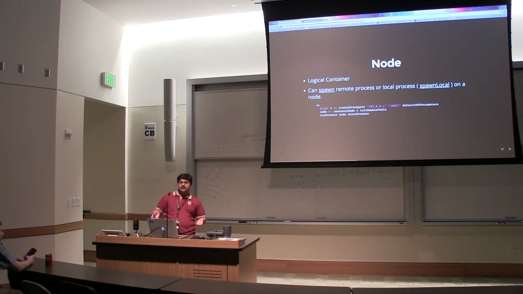On the same machine, you can have multiple nodes, or a node can exist anywhere in the network. And now, using the closure that we have, it's possible to spawn something either locally or on a remote node. So using all this machinery, it's possible to create a simple DSL similar to the language that Apache Spark has.